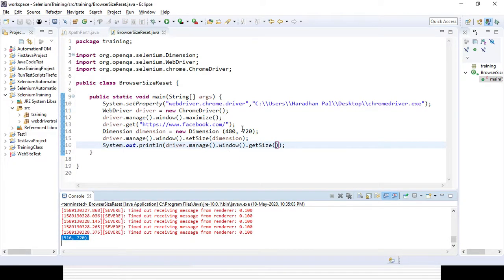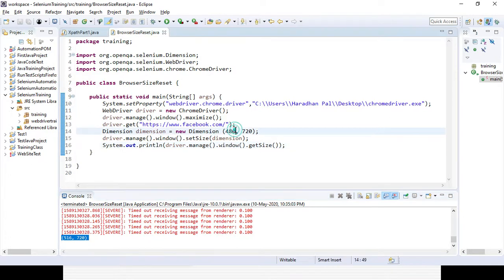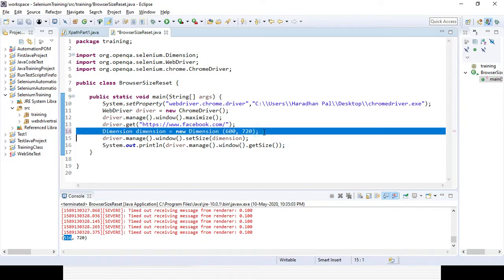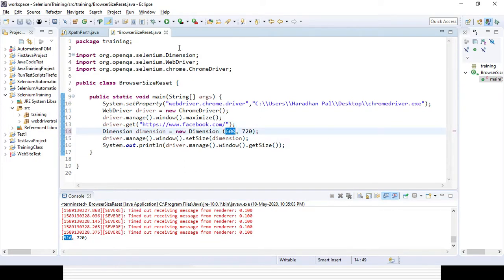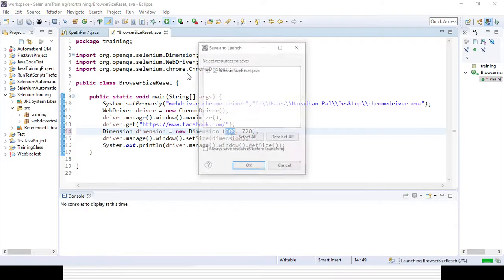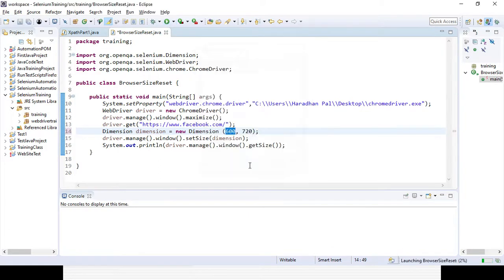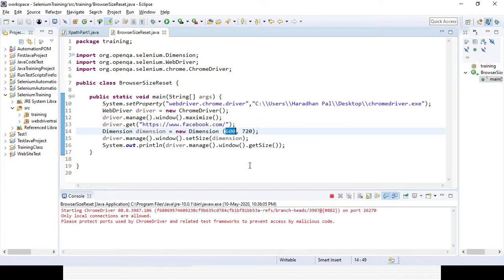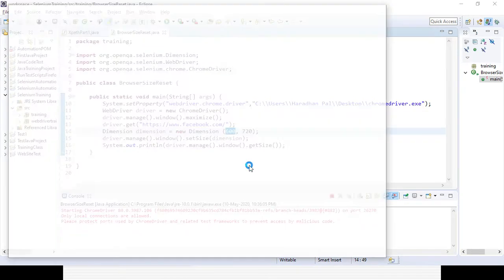So, okay, because 480 is not a valid value, that is the reason it is not coming. So if you change it to 600 and 720, it will be working fine. Because only 516 is available to resize it, that is the reason it is not working. So if you change it to 600, 720, it will be working fine. Let's run the code again and let's see whether the correct dimension is getting displayed in the console with the help of the getSize method.